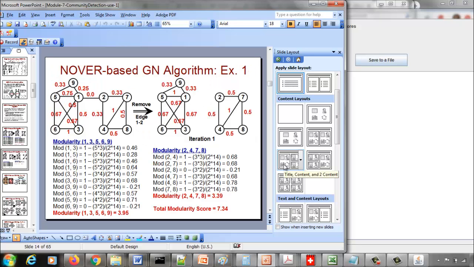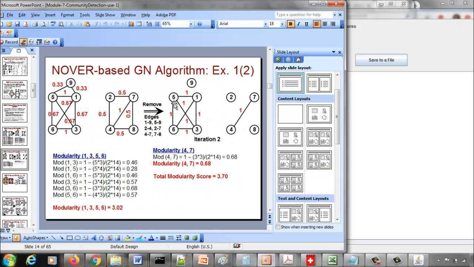Then if you remove the lowest NOVER scores on this partition, which is 0.5, all the 0.5 edges are gone, so it's going to be just something like this. So for an edge itself, its modularity score is going to be 1.